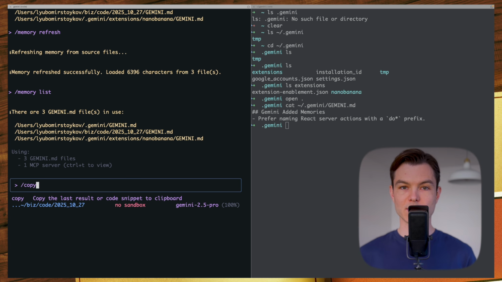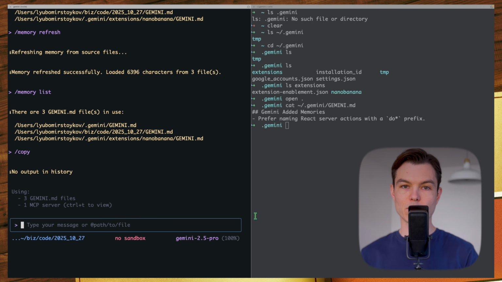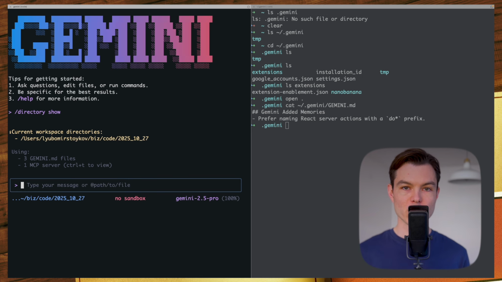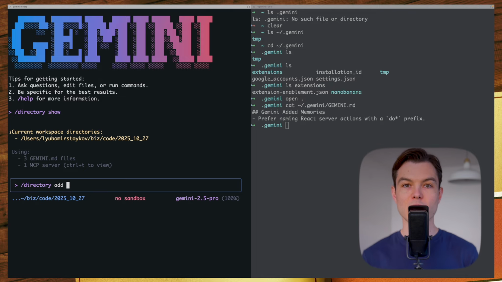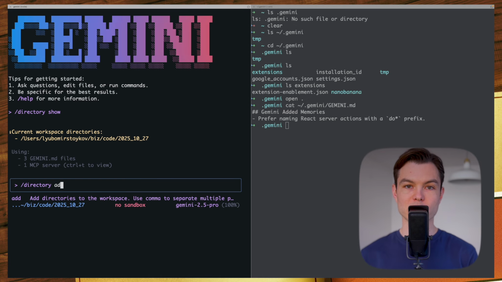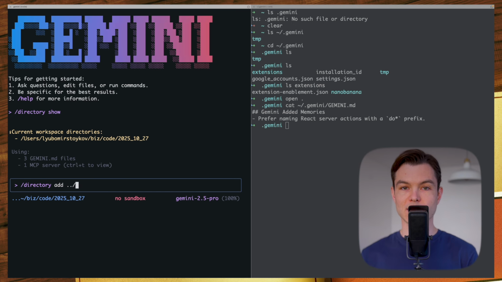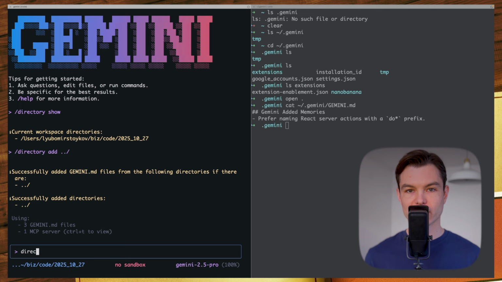Copy the last result or code snippet to your clipboard with the copy command. Especially useful if Gemini responds with a long text or code snippet that is not trivial to copy with manual selection. The directory show command lists the directories included in the current context, and directory add allows us to add directories to the context. Useful if you're working on services that are spread across multiple directories.